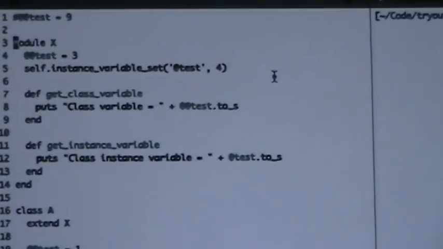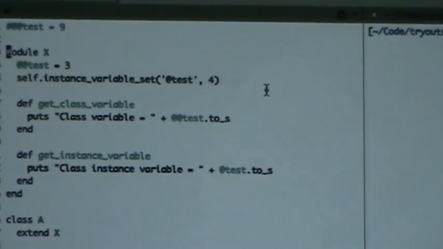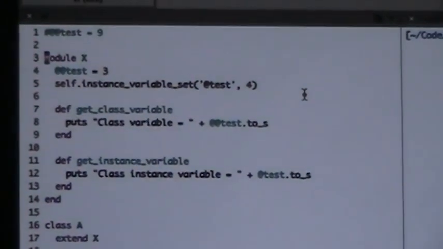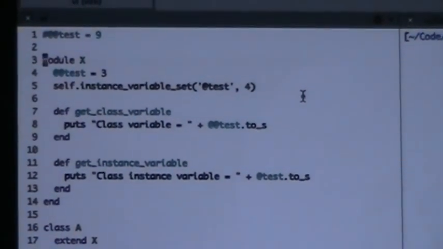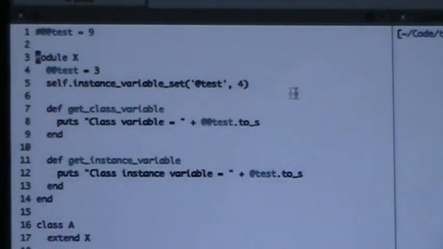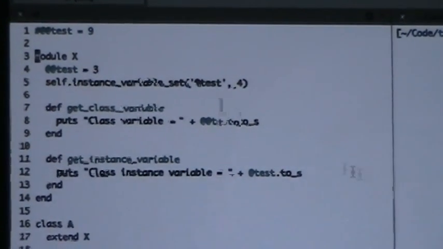So have a look at the code. It's nothing very difficult. I don't know how many people use class variables. It's a very bad idea, but I was trying to figure out how it works. And so yeah, this is what the code does.